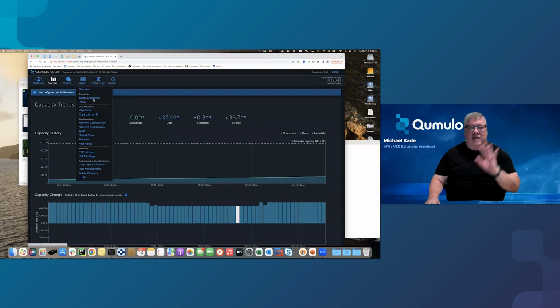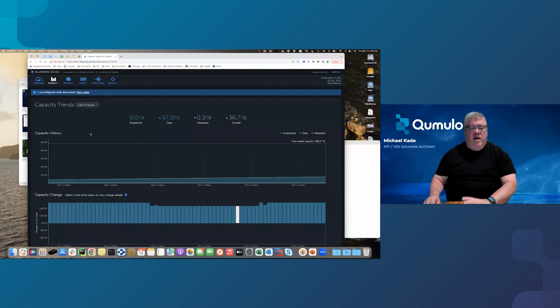I can do snapshots, replication. I can read and write to S3. There's all different things that you can do. I do a full audit trail of everything that happens within the system.